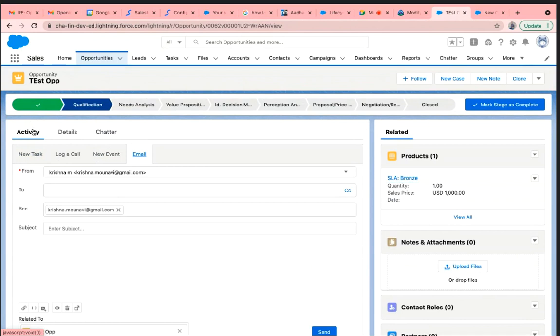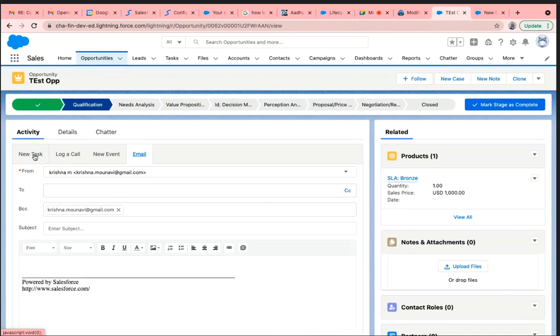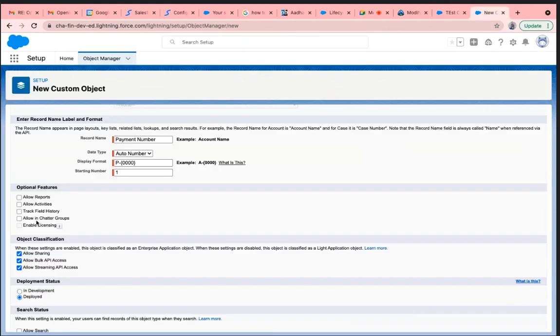In this activity, mainly it deals with two objects called task and event. So the activity is a combination of task and event, and those fields you can find in the activity object. In our case, those activities you want to create, you need to enable this. Track field history: if you want to track the history of particular fields, you need to first enable this and make this object a track field history object.